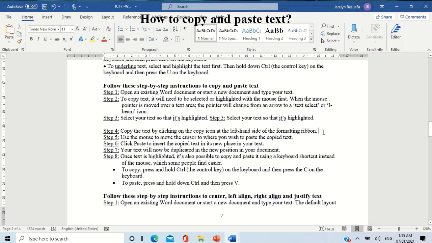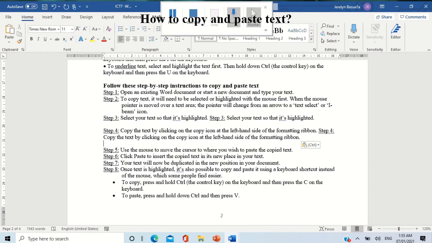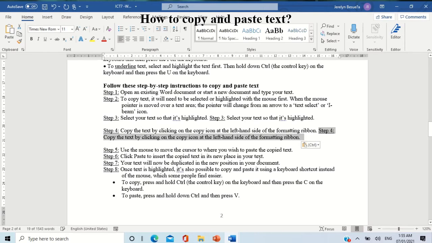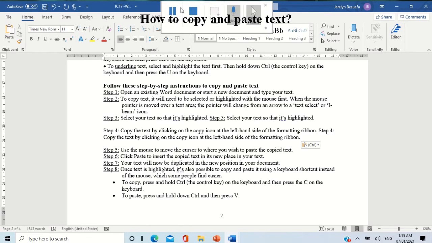So to paste the text, Control V. To paste is Control V. There you go, you already have the copy for step 4. That's just how you copy and paste.